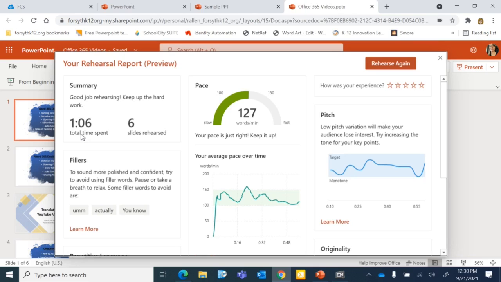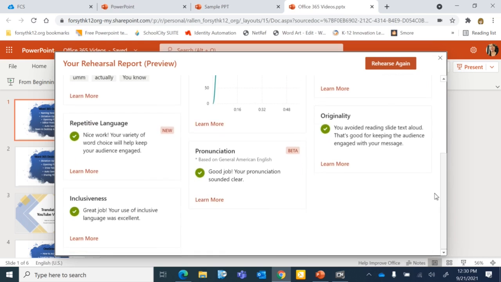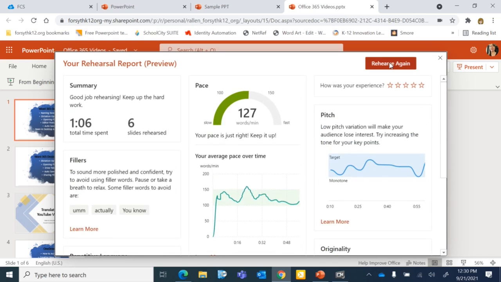So it gives me a summary of how long the presentation took, how many slides I rehearsed, tells me my pace, whether it was good or bad, gives me my average pace over time, tells me about my pitch. So a lot of helpful information here. You can read through that report, and then notice you can do Rehearse again to try to see if you can improve on that first rehearsal.